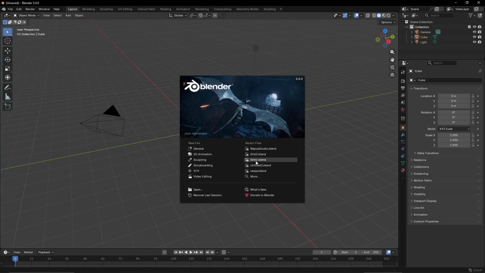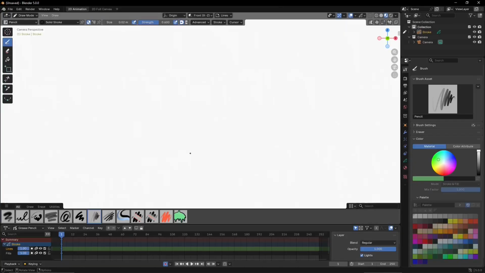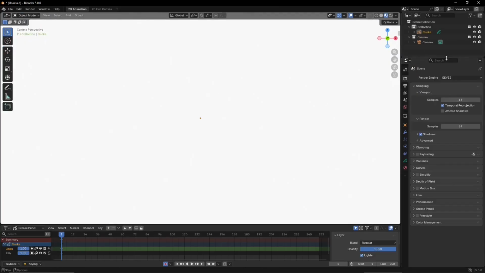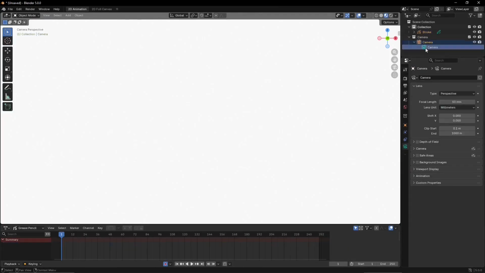Start by creating a new 2D animation file in Blender. Switch to Object Mode. Then select the camera. Change the lens type from perspective to orthographic to ensure your drawing remains perfectly flat without any distortion.